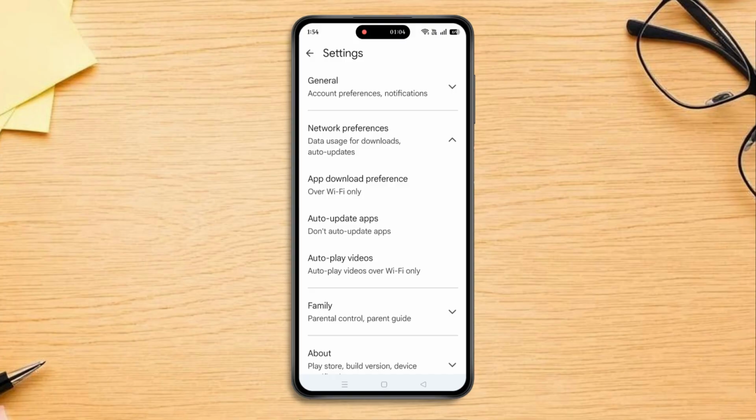That's how you can easily change Google Play Store download preferences and control how apps are downloaded on your phone. Managing these settings helps you save mobile data, avoid unwanted downloads, and gives you more control over your app installations.